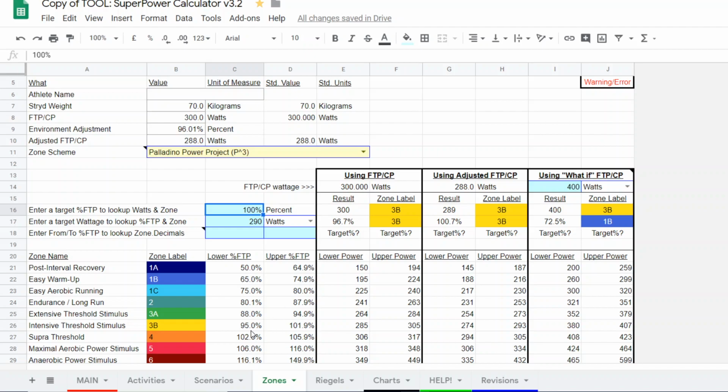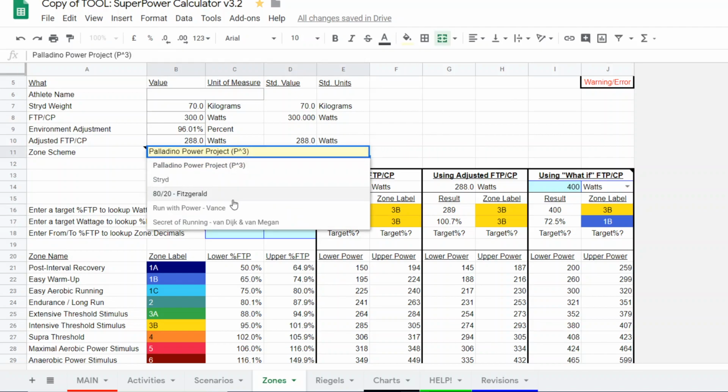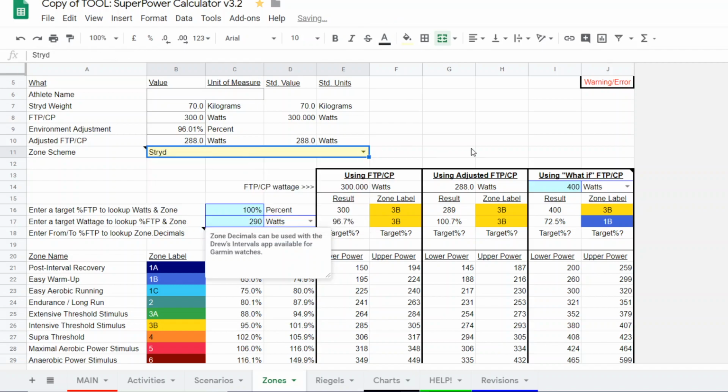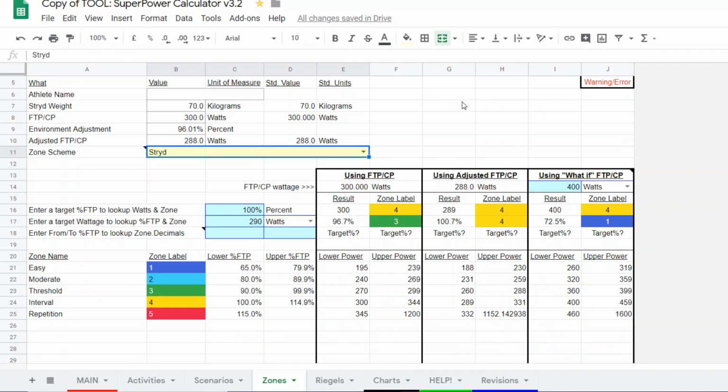Notice I came down here and clicked on the zones tab, where I was on the main tab. So click over to the zones tab, and first of all, you can select which zone system. There are a number of them built into the system. If you use stride zones, there you go. It changes the zones. And the zones are also color coded, so we'll refer back to that when we get into this adjustment example. So select your zones, and that will allow you to see your zones.